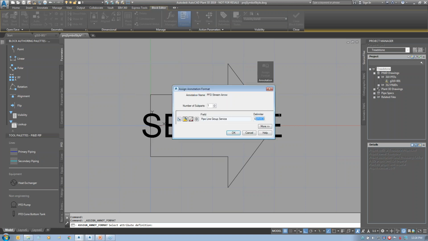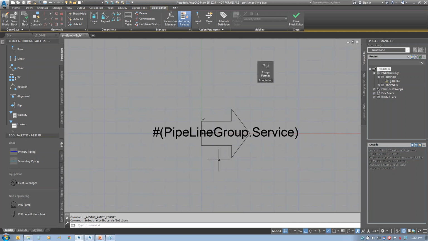And then I don't need the delimiter. It defaults to the delimiter of the tag name from AutoCAD, so I'll take that out. So I'm just assigning that one to the pipeline group service so that when I attach it to the pipeline, it'll pull in the service information so that it will flip with the lines the same way any other OPC would. I'm going to add the two points that it needs, the first one being 0, 0.